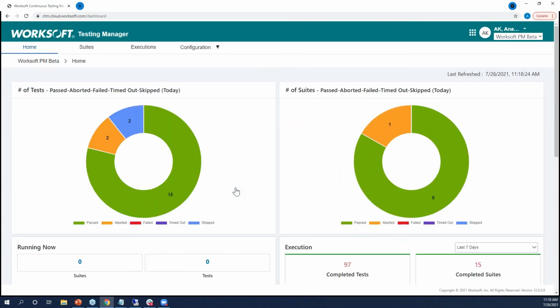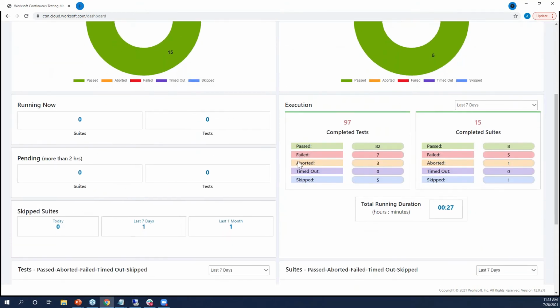So let me go ahead and log in. All right, so first off, when you come into CTM, you can get a view of what has been happening today, as well as historically, to get an idea of the value that your automated tests are driving. So we can see how many we've executed, say in the last 7 days.